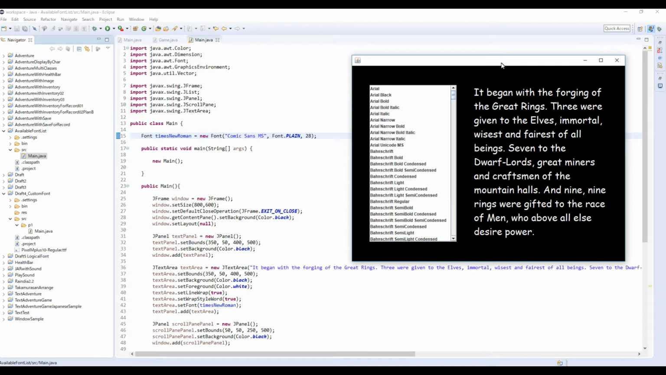Okay, so that's how to check the available fonts in your environment. I hope this is useful for you, and thank you very much for watching, and see you again.